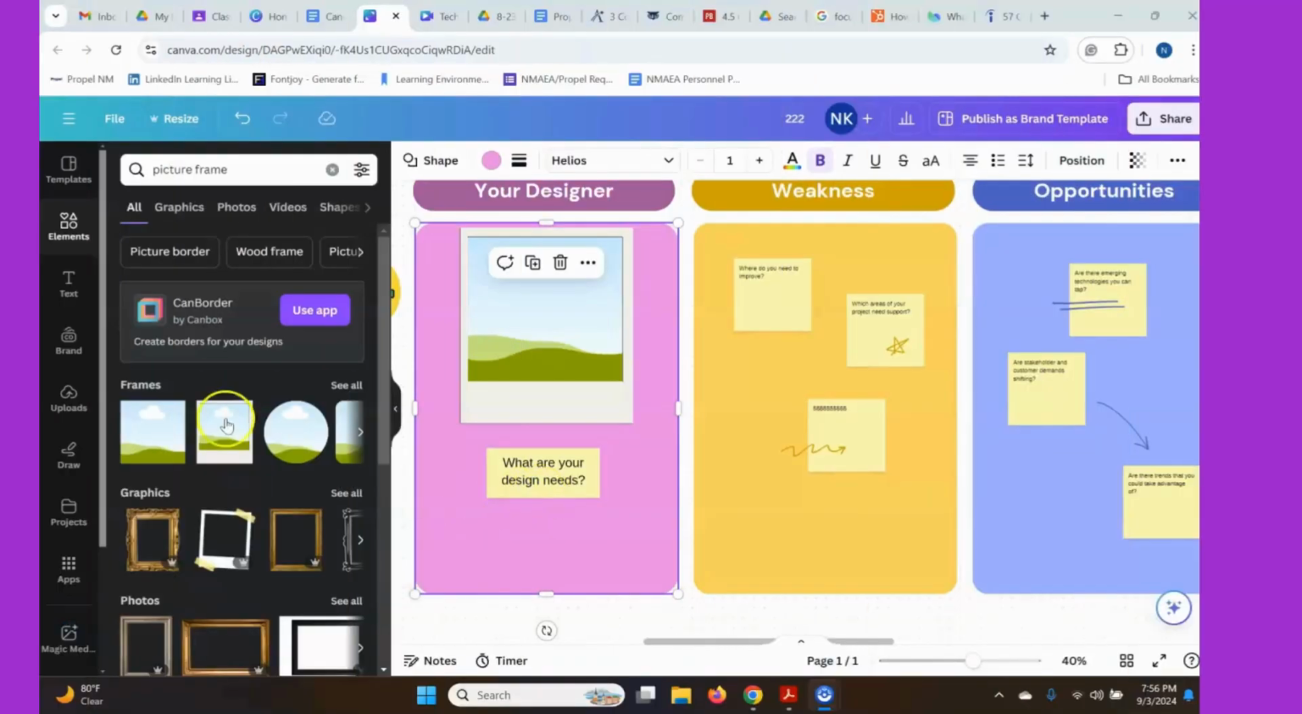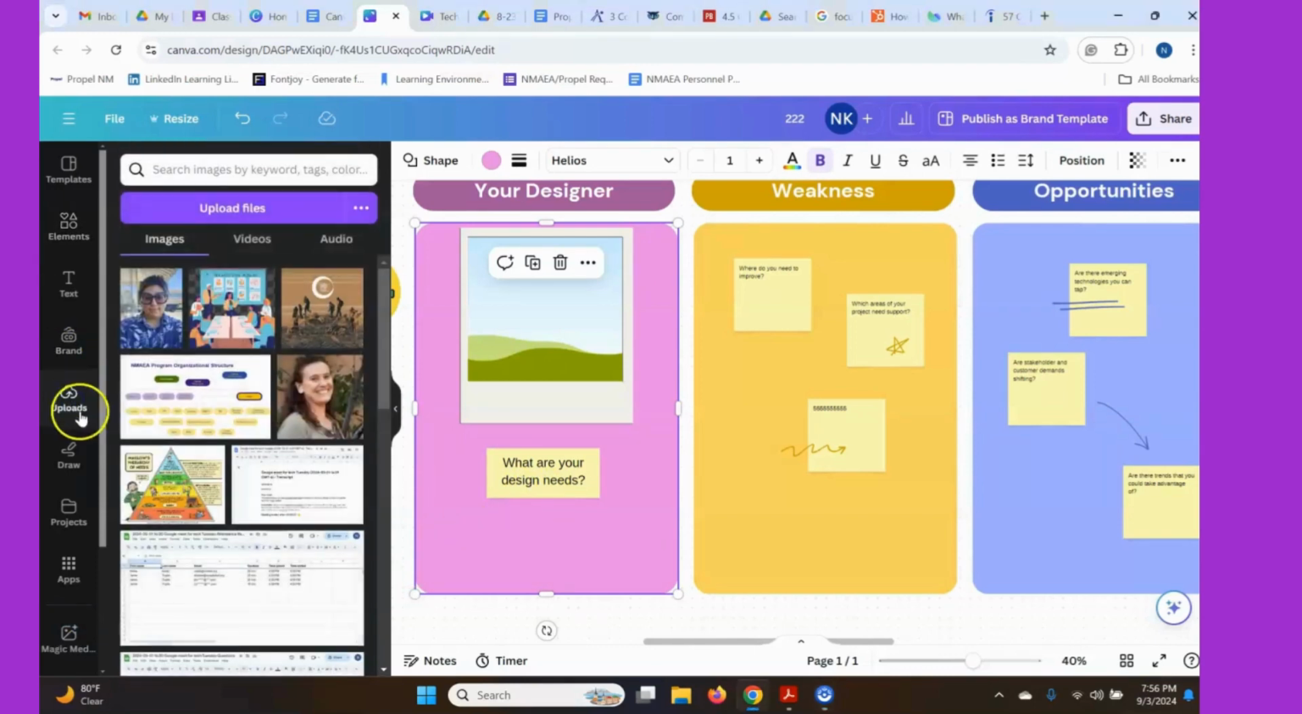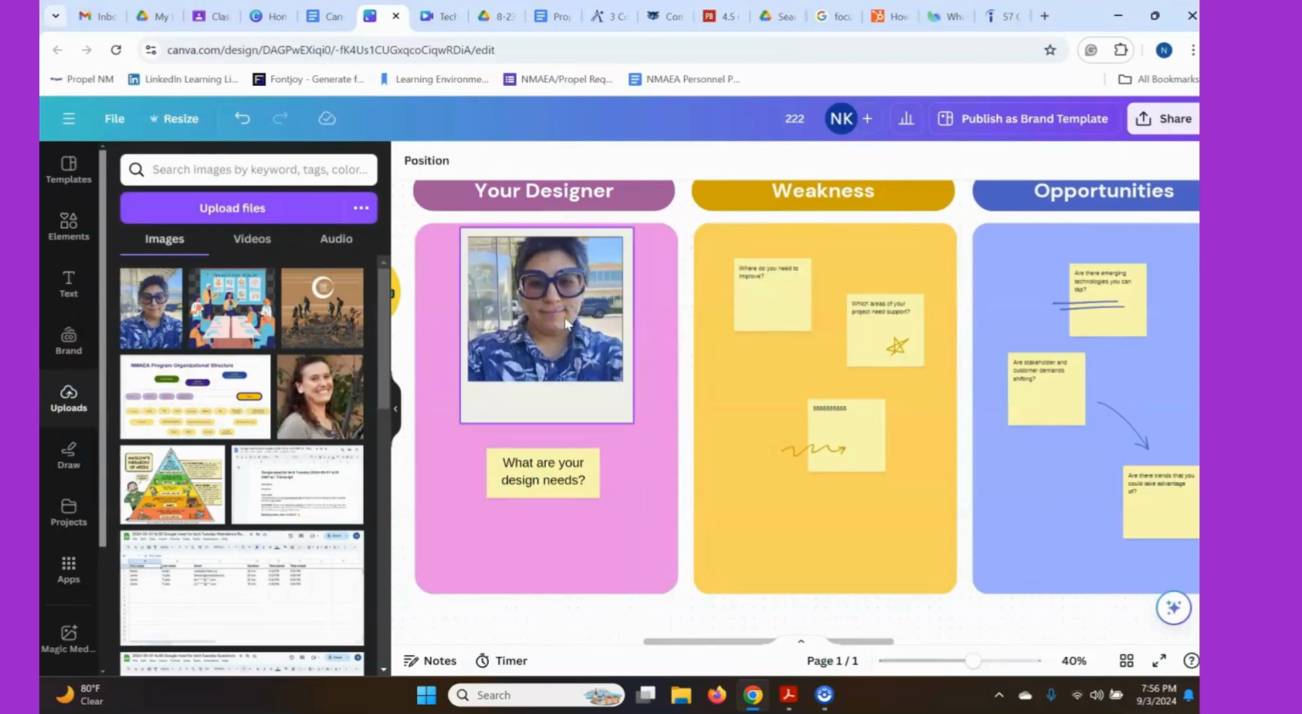You can even upload your own photos to Canva to use in your design. Just go to Uploads, hit upload file, and there you go.